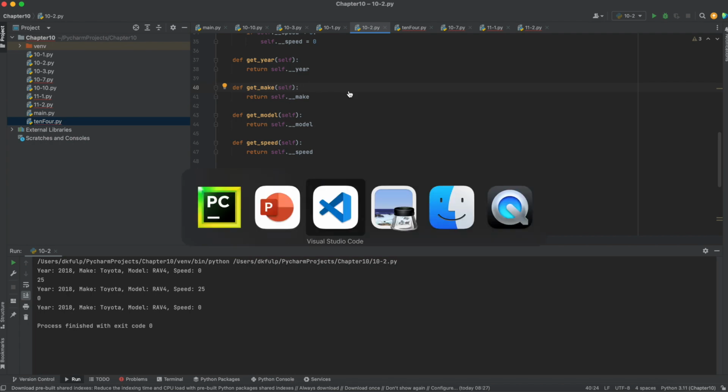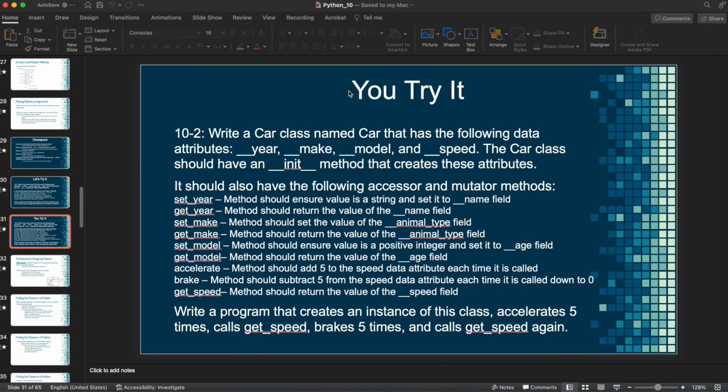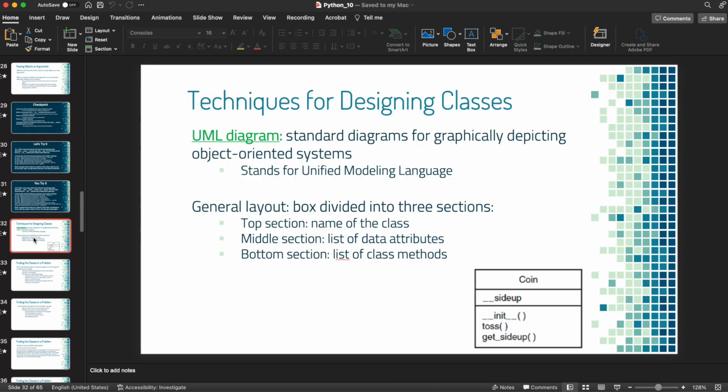Okay, so what we'll do now is we'll come over here and let's go ahead and actually talk about how we can design these classes. So obviously up until this point, we've talked about giving you all the different pieces you need to design a class, but let's think about how you would do it in a real world scenario. In a real world scenario, you have what's called a UML diagram. These are standard diagrams for graphically depicting object-oriented systems. So for instance, if we're looking at that coin we did before, the top is the name of the class, the second box set is the attributes, and the third is going to be your actual methods.